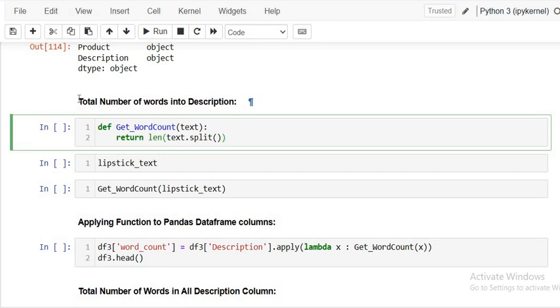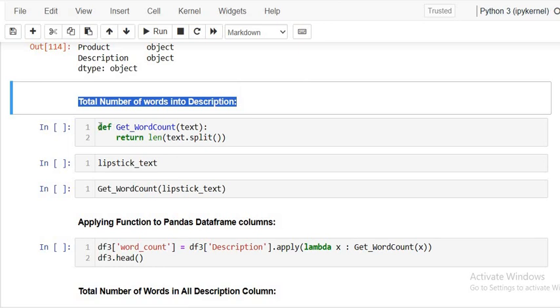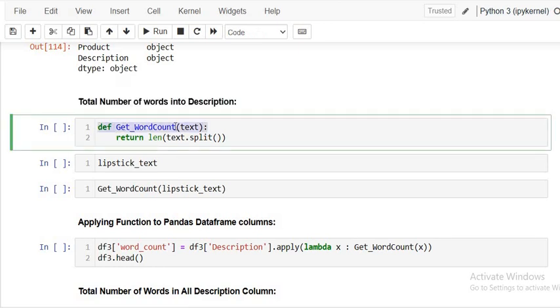Okay, so now I want to check the number of words in each description. For that I have written this function, get word count, where I provide the text and return the length of text dot split. What will happen here? Text dot split will split the text into a list of words whenever there is a space. So based on space, it is split and a list of elements is created.